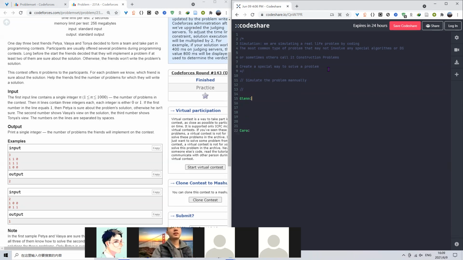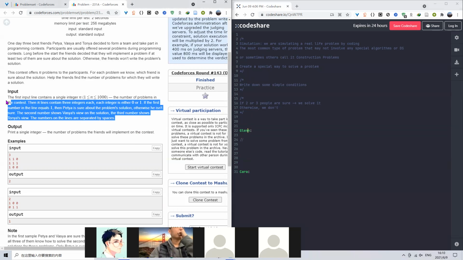Before we start writing the code, we want to simulate the problem manually, or maybe we'll just write down some simple conditions. Say if 2 or 3 people are sure, solve it. Otherwise, we don't. So this is the general condition, right?